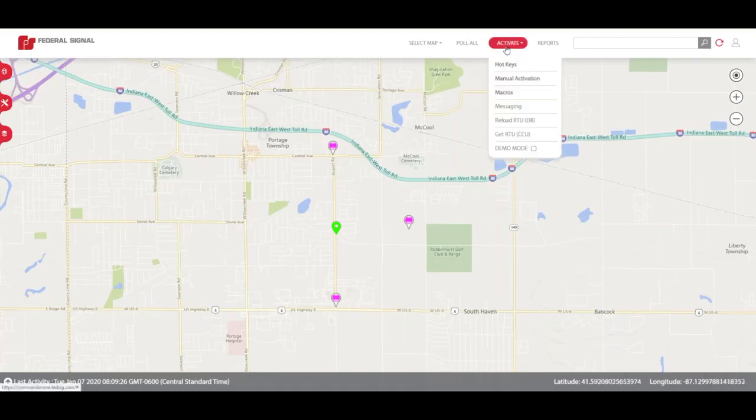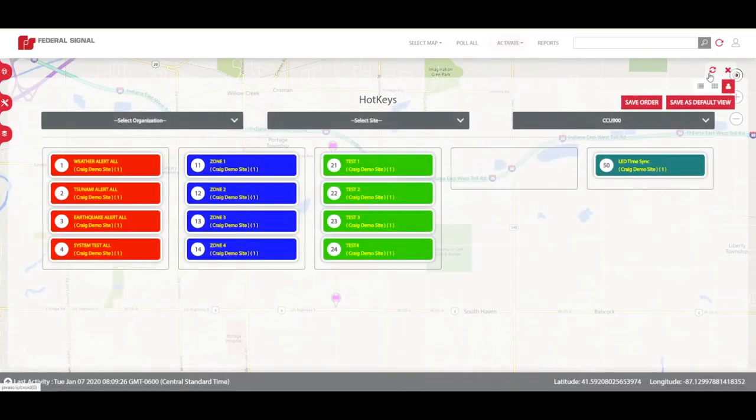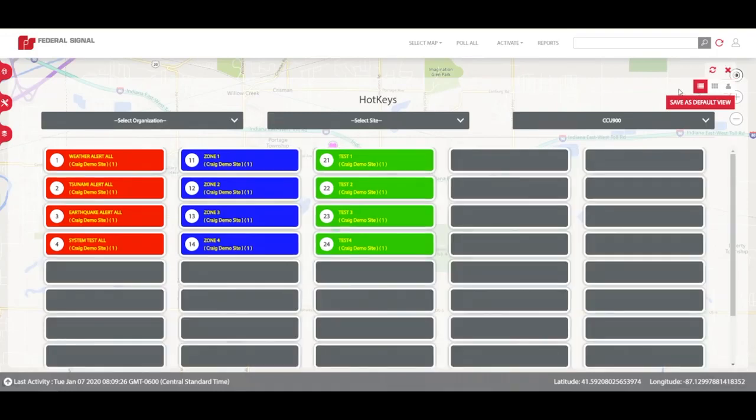To activate your hotkeys, you go to the activation menu and you choose hotkeys. Now there are various views on this right side. Here I'm in the personal view. This personal view is a way that I can arrange the activation hotkeys any way that I like. However, if you want to see the default view, which you're coming from in Commander, it is going to be this first icon.